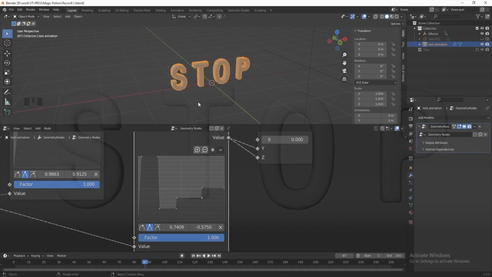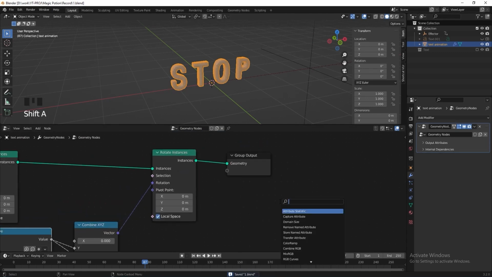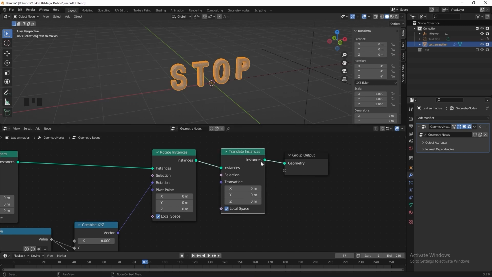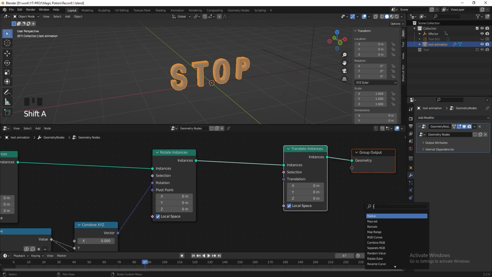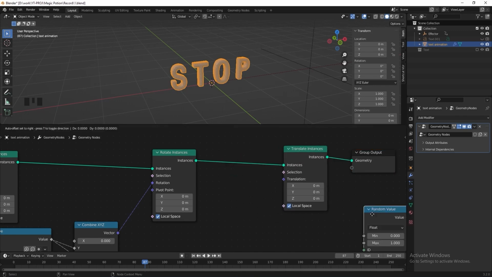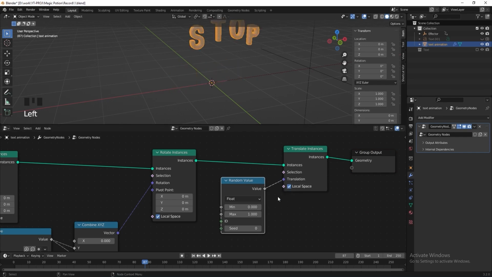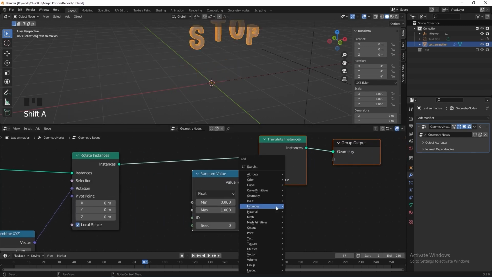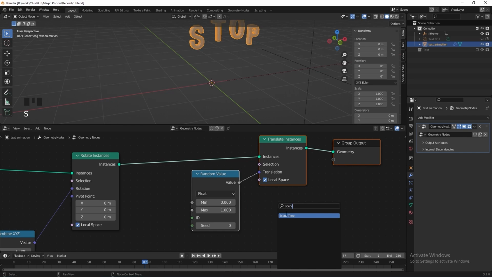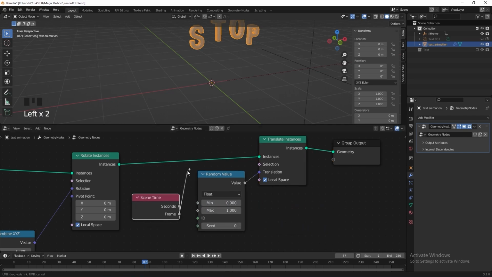Next, we want to add the stop motion effect to the position of the alphabet. I want it to be bigger after the alphabet scales up. So to do it, let's add a translate instance after the rotate instance. Then to make it bigger, let's add a random value and connect it to translate instance. Then to animate it, let's add a scene time and connect the frame output to the seed in random value.